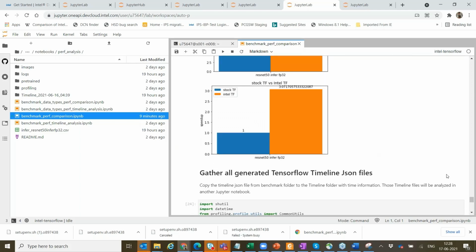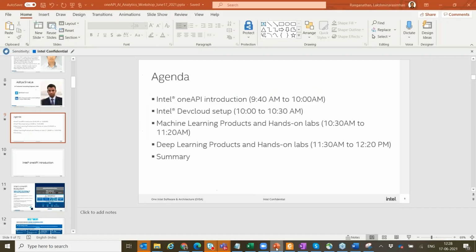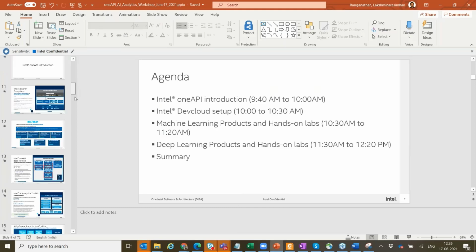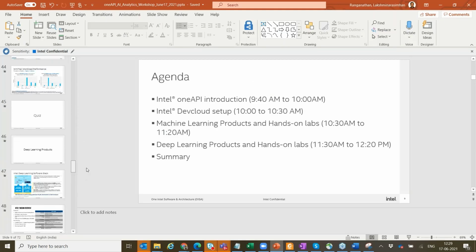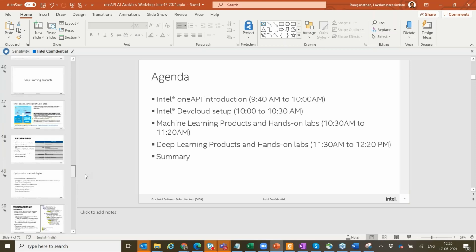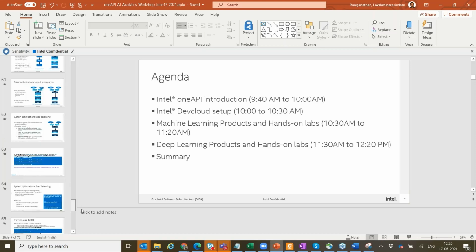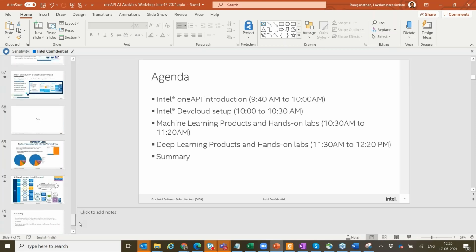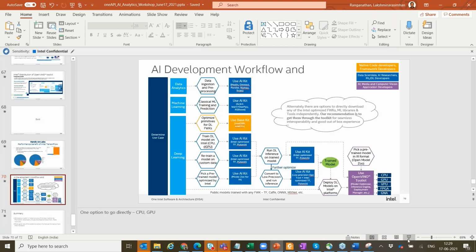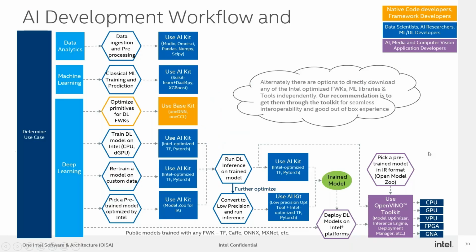All right, so this is how it will look, and you can continue to work on it. I just want to quickly summarize and share a few concluding thoughts from my side. Today we introduced you to oneAPI and its different components, and then we double-clicked on the AI piece of it, the AI toolkit.